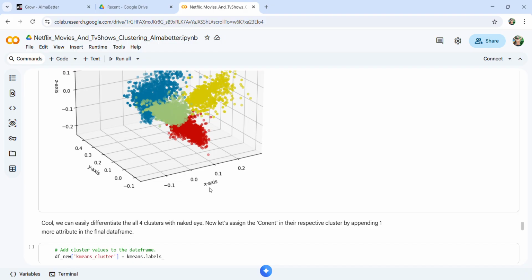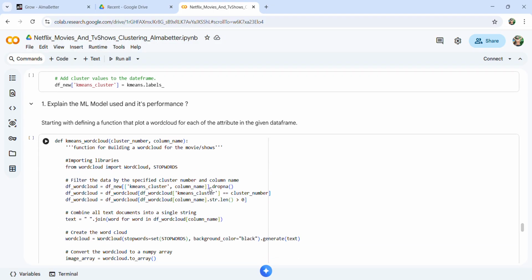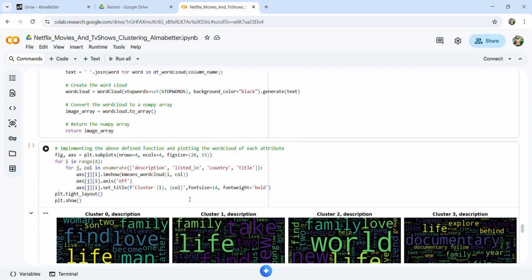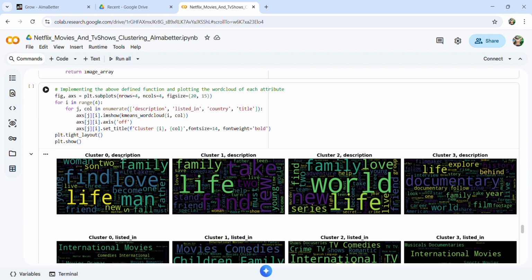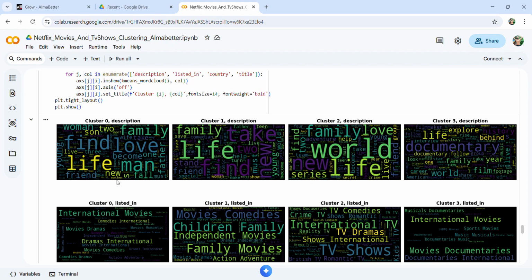Now let's assign the constant cluster in the representative cluster by appending one more attribute in our final data frame. Now we have the clustered values in the data frame. Now implementing the above defined function and plotting the word cloud of each attribute.